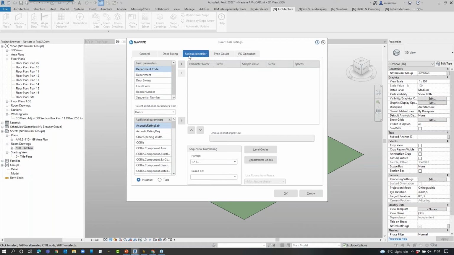We can also do a unique identifier. If you've got a requirement to produce some kind of code for the door, you can probably do this through your scheduling, but it's a lot easier here. And we've got some secret stuff where we can transcribe the level and department codes for you as well. So if we want to put a level code in, put the department in, and then I want the sequential number, you'll see this is what the new unique identifier is starting to look like. So we're going to go level, department, and then the number.